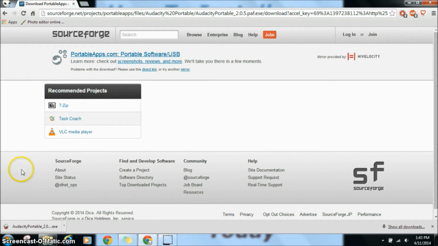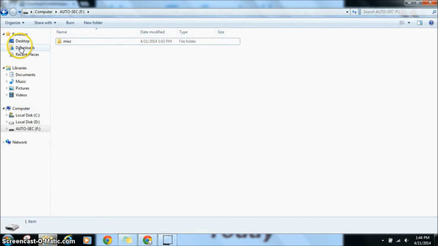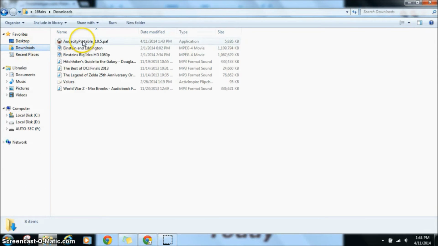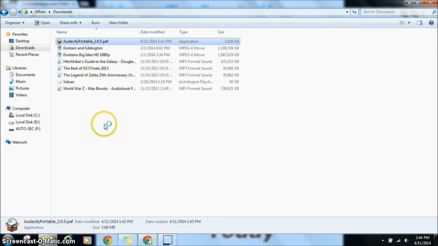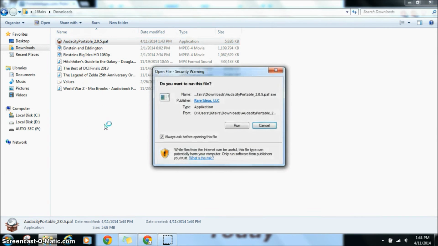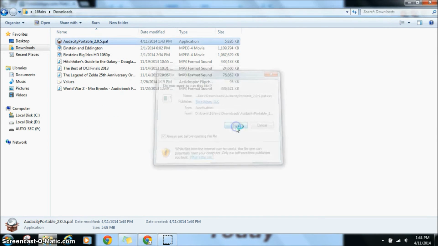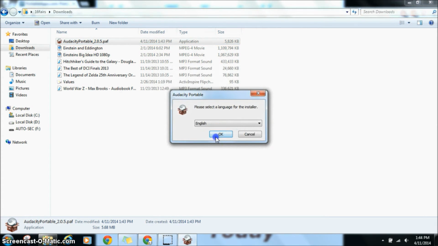So now that Audacity Portable is downloaded, what you're going to do is click on the link that's appeared. And if you don't have a link that's appeared, just go into your downloads folder. We'll actually do that. So downloads. And here's Audacity Portable. We're going to double click Audacity Portable. We're going to click run. OK.